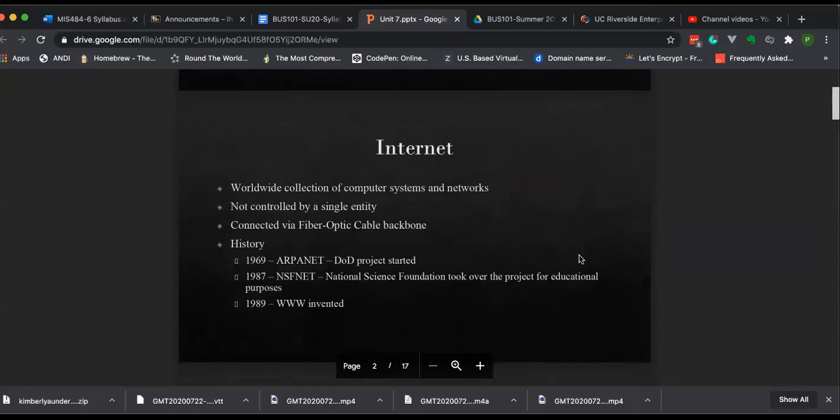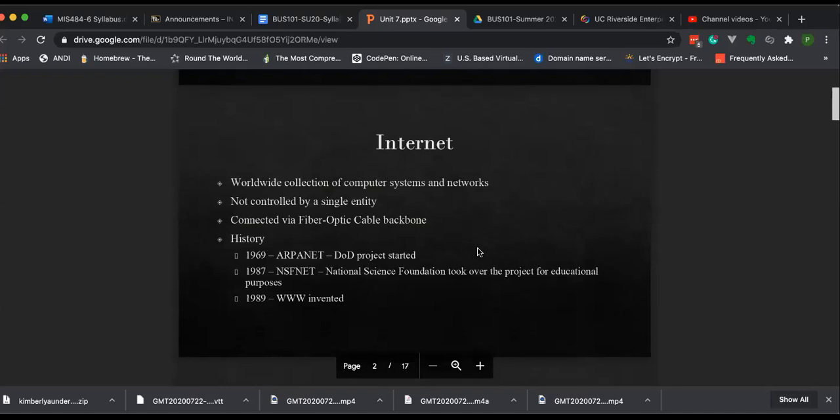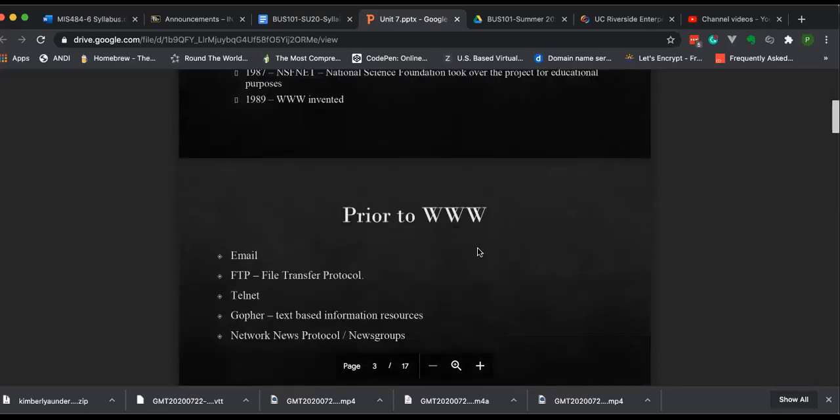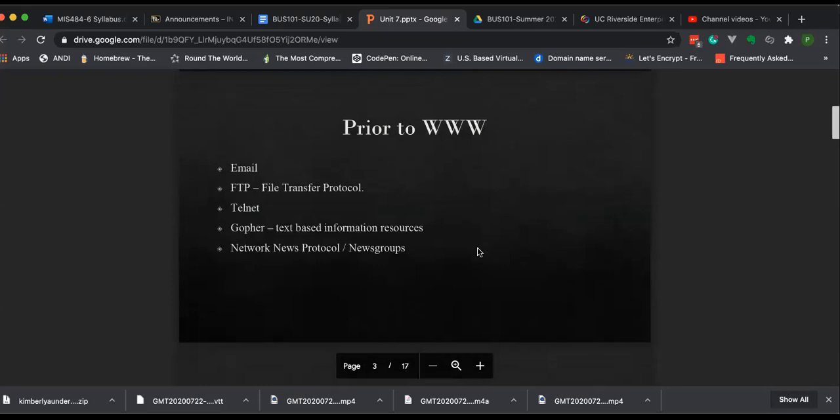The history of the internet, though, the project started within the DoD as the ARPANET back in 1969. In 1987, the National Science Foundation took over the project and shifted it towards educational purposes. During those times, the World Wide Web that we use today with web browsers did not exist. The World Wide Web was invented in 1989. So prior to the World Wide Web, how did we access the internet?